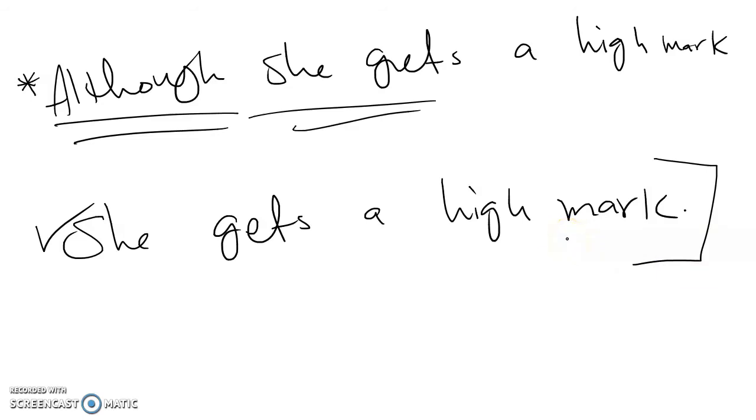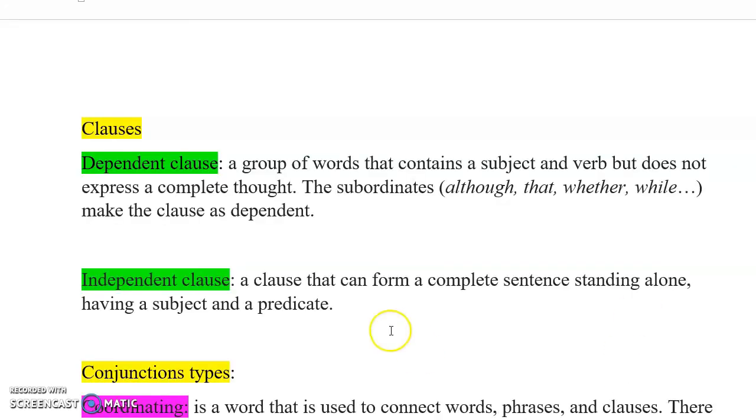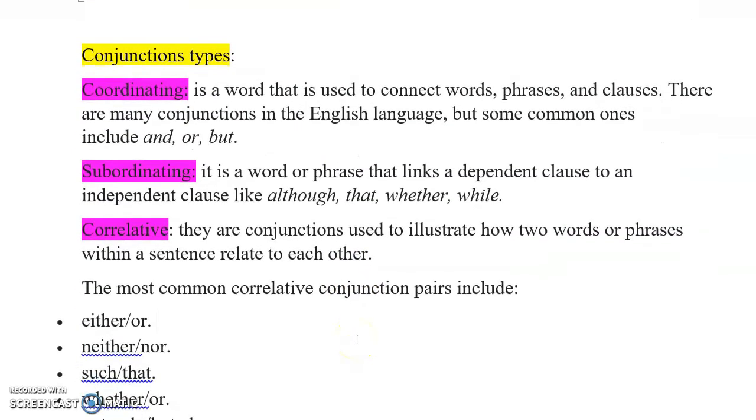Now, as I've told you before, to fix the problem here in this clause, which is the dependent one, we have to link it with another clause, whether we're talking about an independent one, or to add some other words. So this linking will happen by using a conjunction. So conjunctions in English are of three types. We have the coordinating, the subordinating, and the correlative.